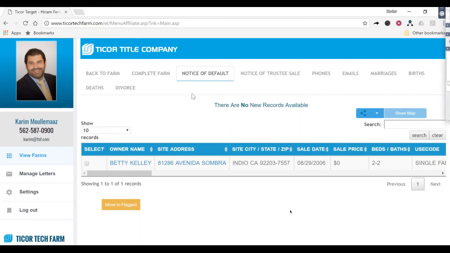So the users will have both options where they can do an all-you-can-eat plan at $39.99. Is that correct? I think you have two plans actually. You have $19.95 and you have $39.95. The $19.95 includes notice of defaults and trust deed sales, and $39.95 includes the phones, the emails, the marriages, the deaths, the births, and the divorces.